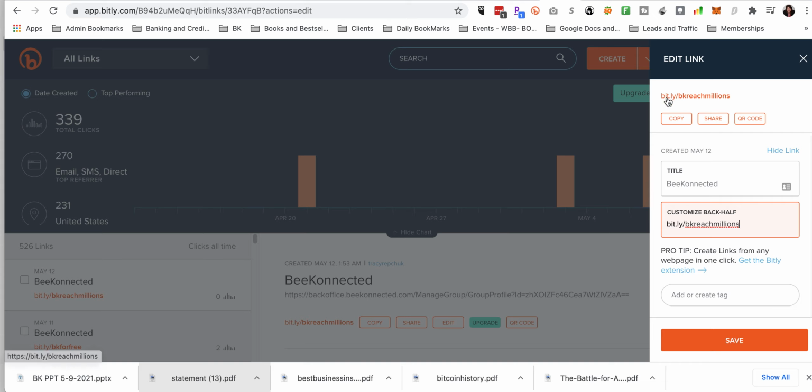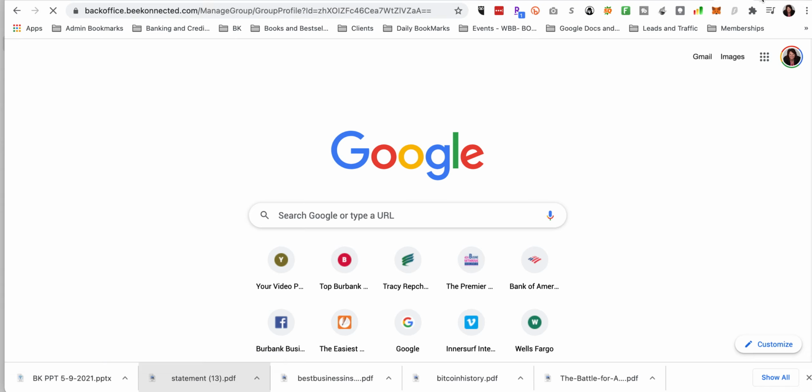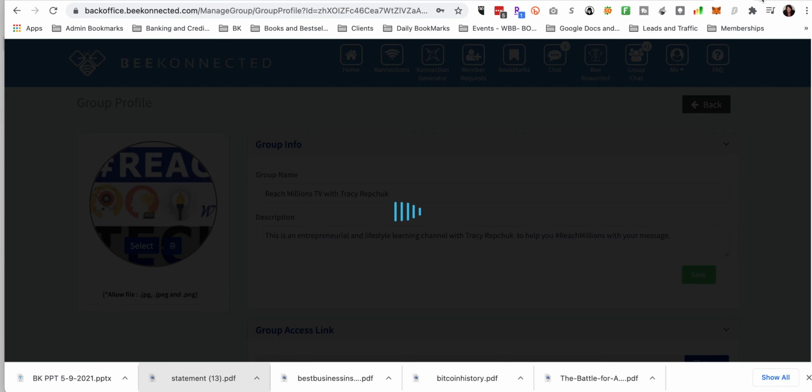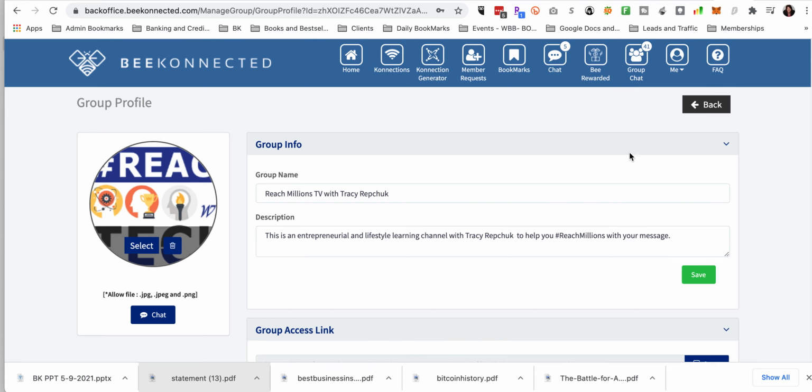And then you will notice here, it gives you your new link. So I'm going to click copy on that. I'm just going to go to a new tab. I'm going to paste it. And then you'll see what it does is when somebody is already logged into BeeKonnected, it will take them to my group. All right. And so in essence, this is what it'll do. When you're inviting a new member from scratch, it will take them to the login page. So they have to create a membership within BeeKonnected, which is free to do, first.